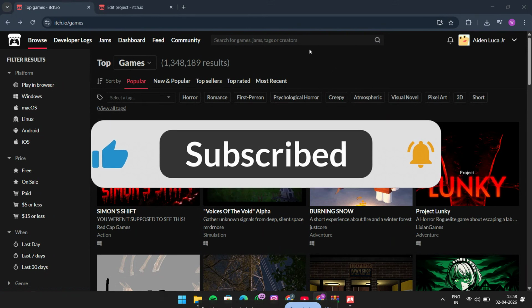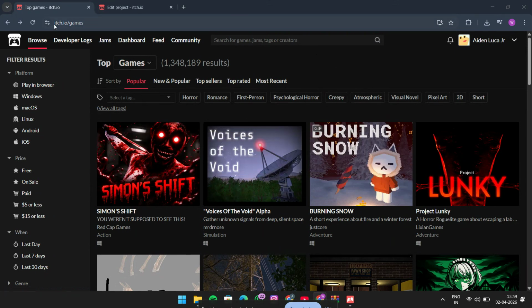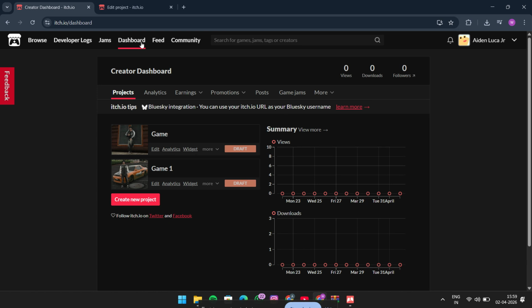First, go to itch.io and log into your account. If you don't already have one, you'll need to create and verify your account first, but once you're signed in, everything becomes much easier to manage. After logging in, look at the top of the page and click on Dashboard. This is where all of your projects and account tools are located.